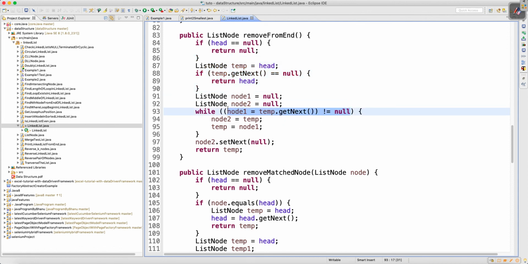If not null, then store the temp, node2 = temp. Node2 is the one which will always store the previous temp data before resetting it. And once you are storing it, then I'm refreshing the temp, because again I need to run the while loop. So that's how we can remove the data.